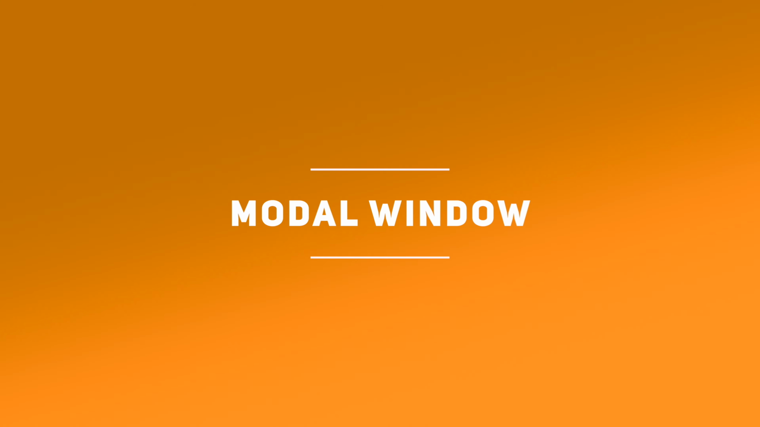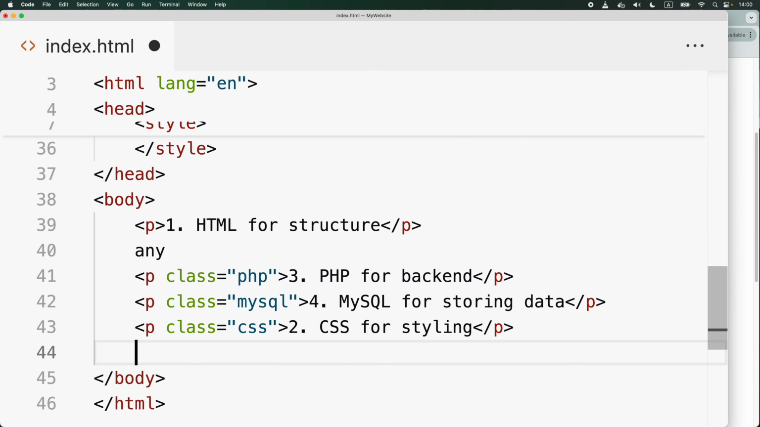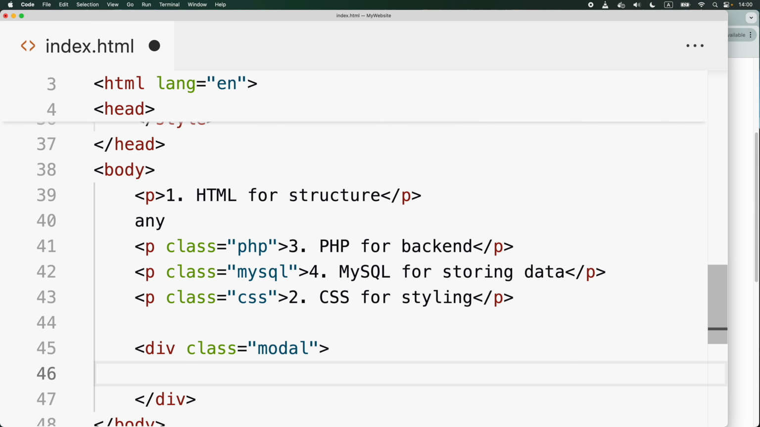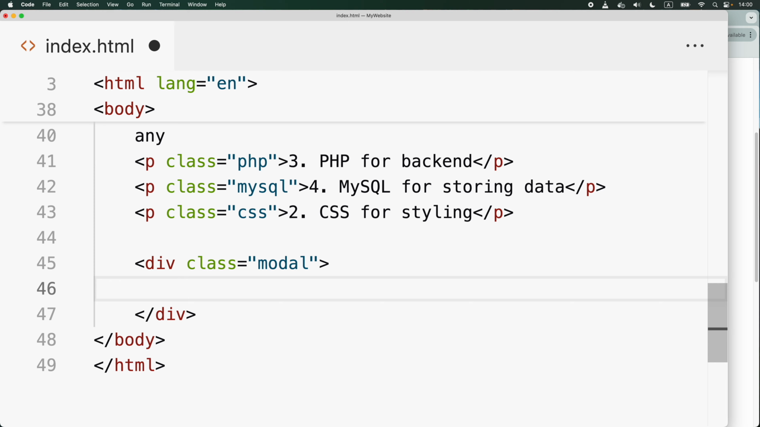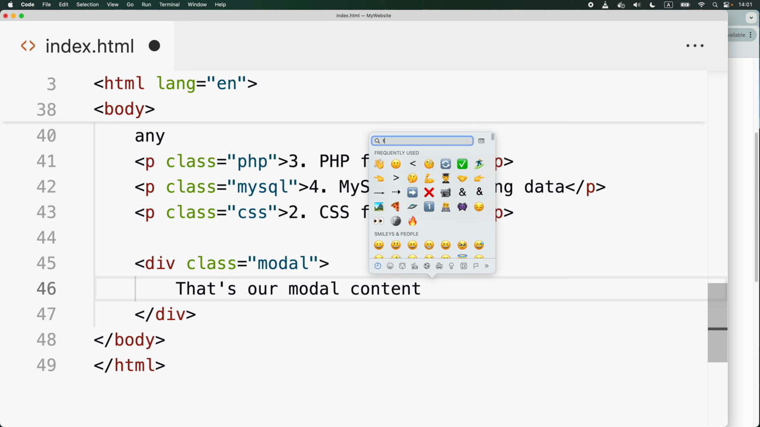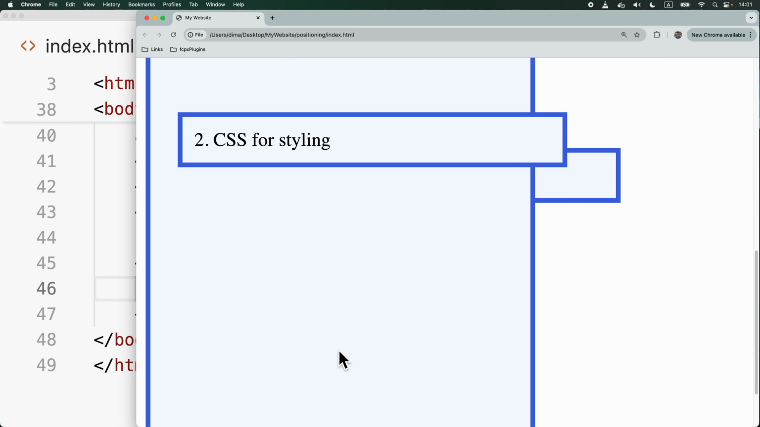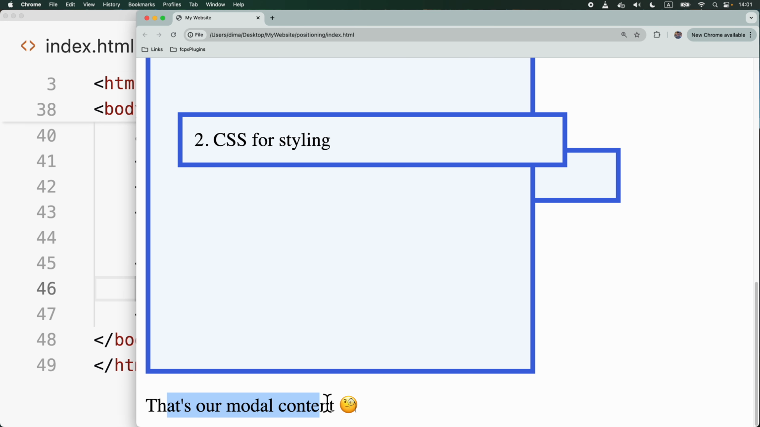Now, let's create a modal window using what we've learned so far. First, we'll need a div. It's going to have the modal class. And for the content, let's use a simple text, say something like, that's our modal content. And let's also add a thinking emoji here too. Save the file, refresh the page, and for now, it's just a regular div element, a part of the normal document flow. But usually modals appear over content of the page, sort of like floating above the rest. And it doesn't matter whether we scroll it or not, the modal should stay in the center.